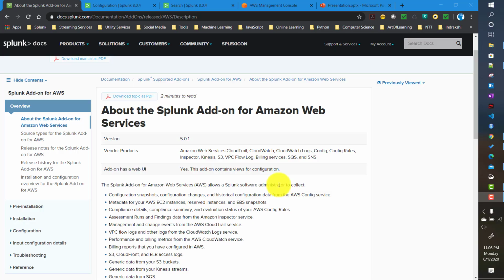Okay, in this video and the next few videos we will talk about how we can use the Splunk add-on for Amazon Web Services to ingest different kinds of logs. Mainly in this video we will talk about how to ingest the CloudTrail log, and maybe in the next few videos we will talk about other kinds of logs. So let's get started.